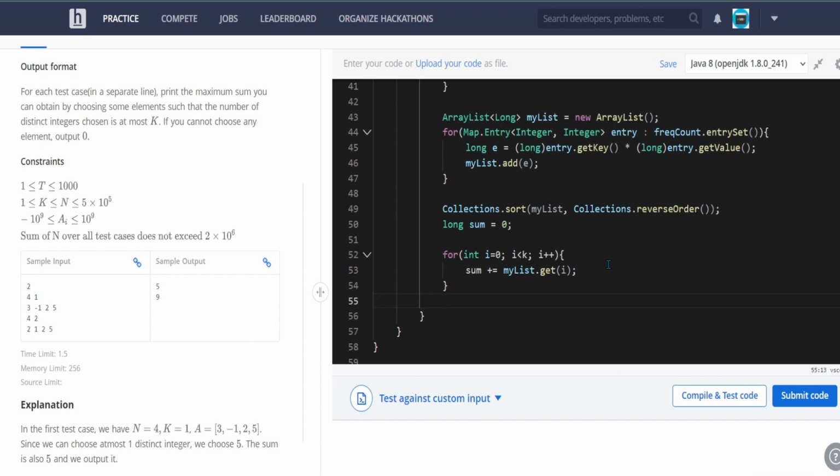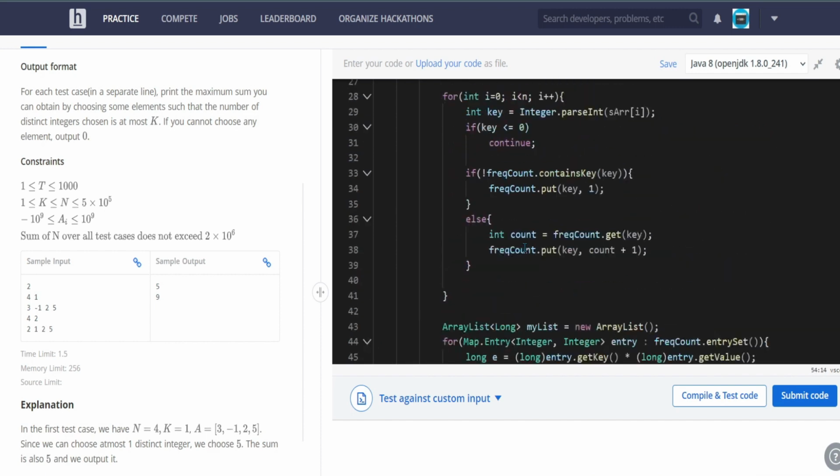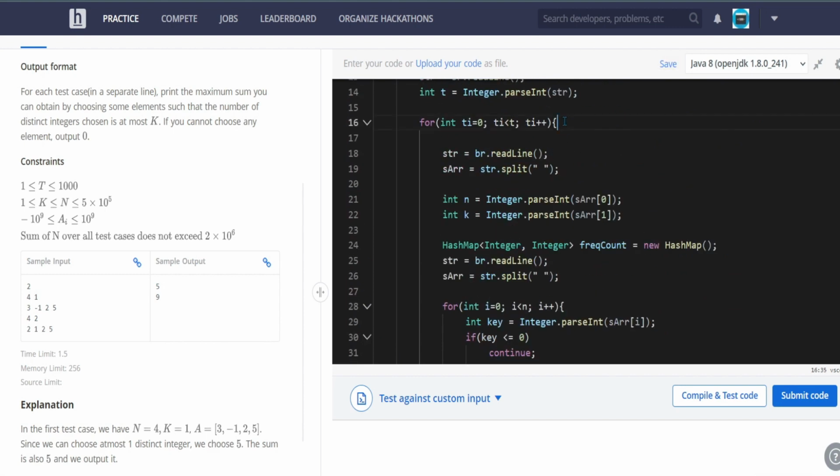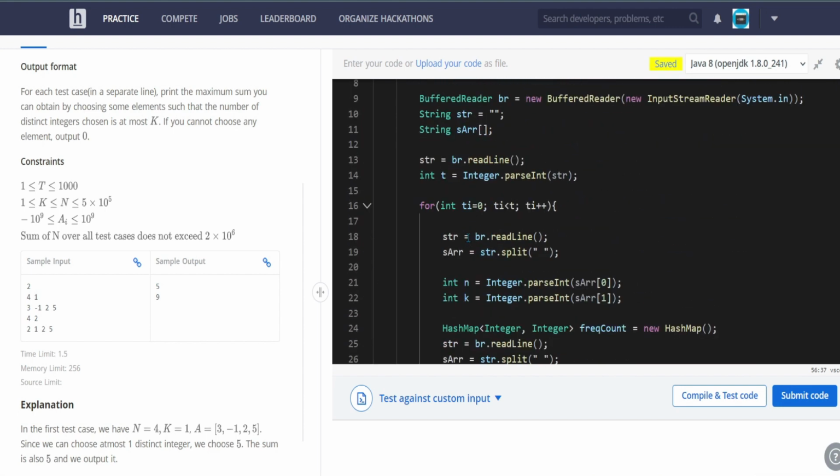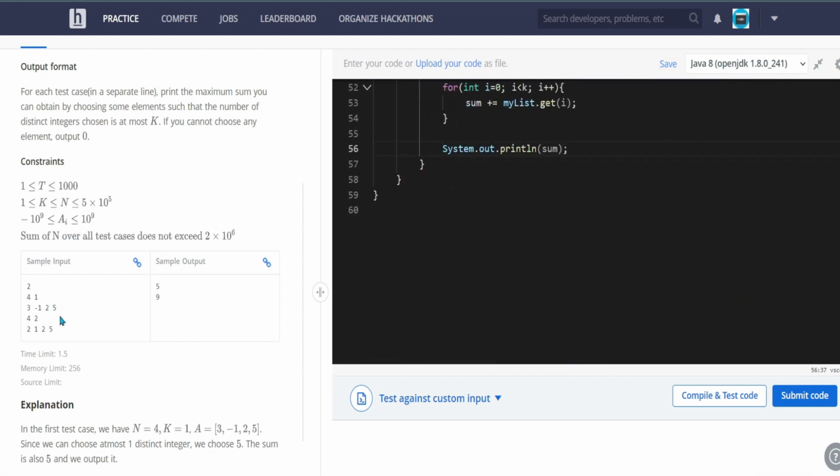Now finally, after proceeding with this, I can print it out. Let me see if I'm in the correct loop or not. So this is my number of test cases. Yeah, after this, I can print my sum, System dot out dot println sum. Okay, that's all for now. Let's see if it is working fine or not. I hope I did not make any mistakes.